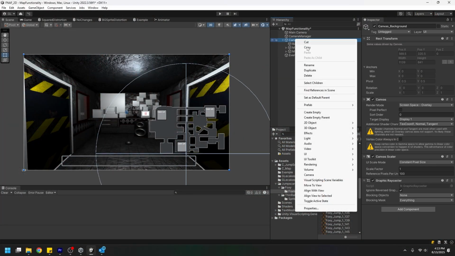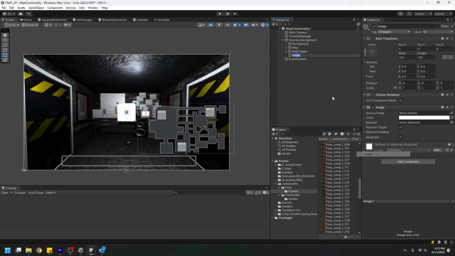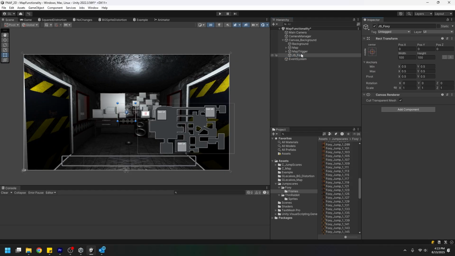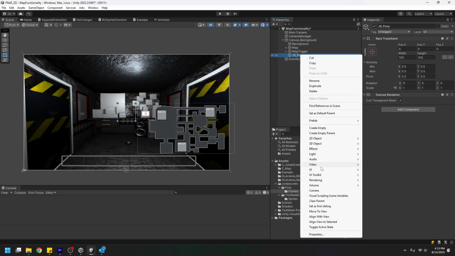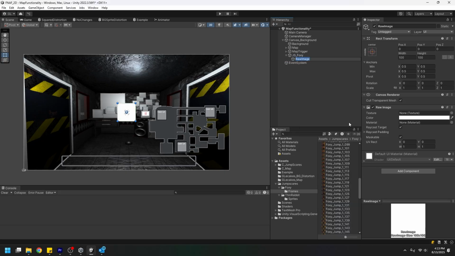Go ahead and add a user interface image to your canvas and call it JS_Foxy. JS stands for Jumpscare. This is going to hold all of our logic for controlling the animatronic and turning it on and off. Now add a UI raw image to JS_Foxy as a child object and name it Visual.